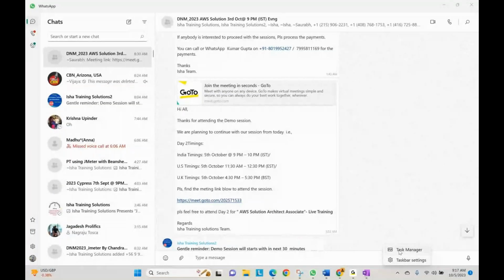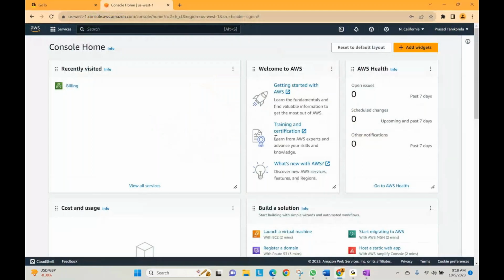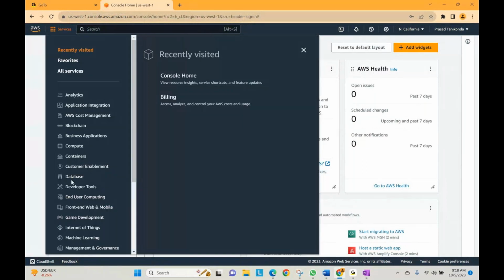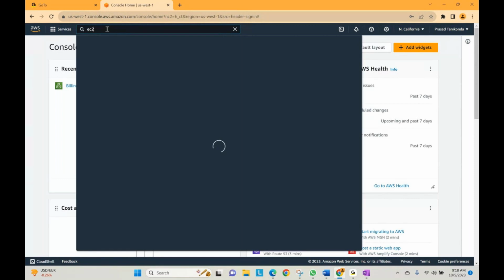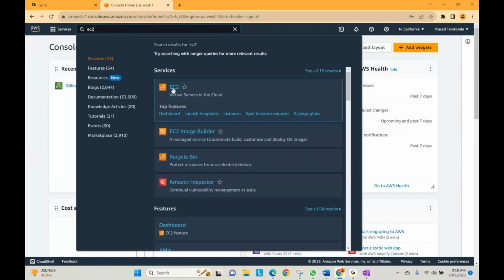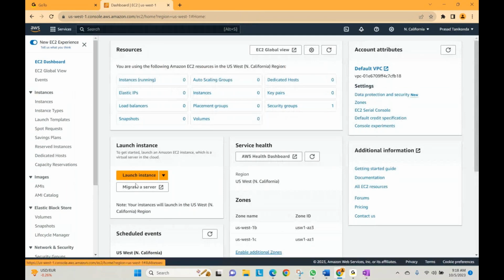Okay, guys, I hope you are able to see the screen of Prasad. Go to EC2. Now Prasad is going to show you the demo of how we can create the EC2 instance. Here type EC2. Shall I click launch? Yeah, you can click launch instance.